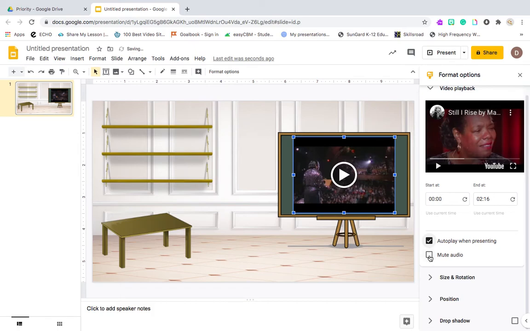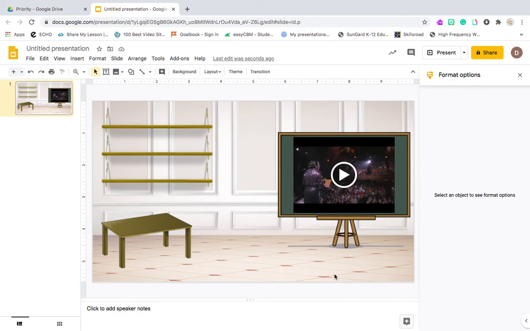You can also have it mute audio. I don't like doing that. I like having it loud, and I like it to autoplay. So those are my settings, okay?